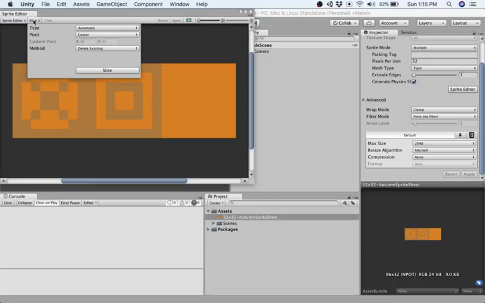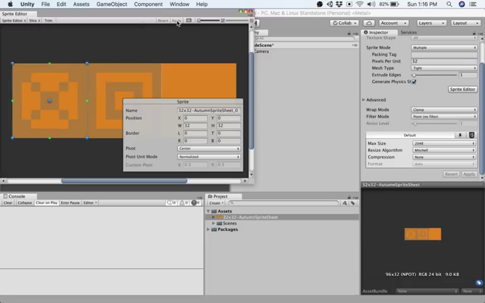Click on slice, change the type to grid by cell size. We want to tell Unity how big each cell is, how big each tile is within this. These are 32 by 32. And now click slice. And Unity has sliced each tile into its own asset, which we'll see shortly. Now that we've sliced these, we want to click Apply to save those changes. And notice now, selecting this first tile, we see its width is 32 pixels, its height is 32 pixels, and its position within the sprite sheet is 0 by 0. We can now close the sprite editor. The sprite is now ready.